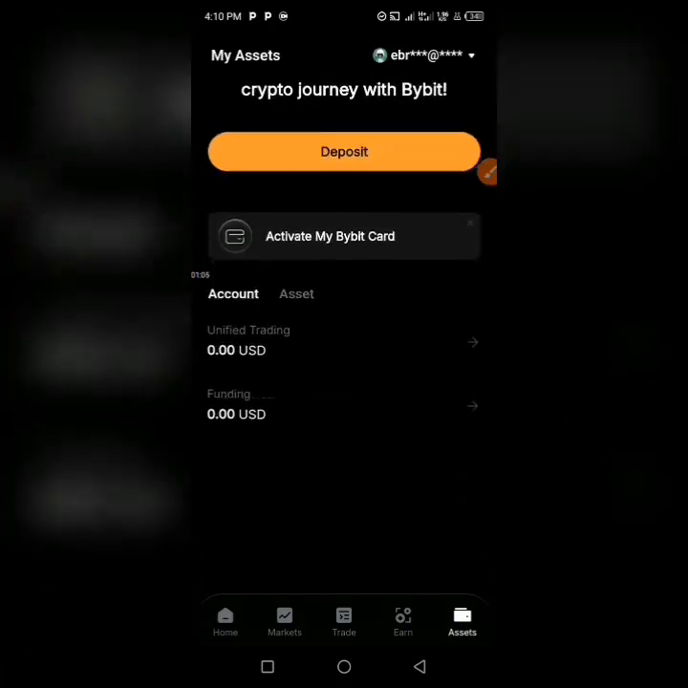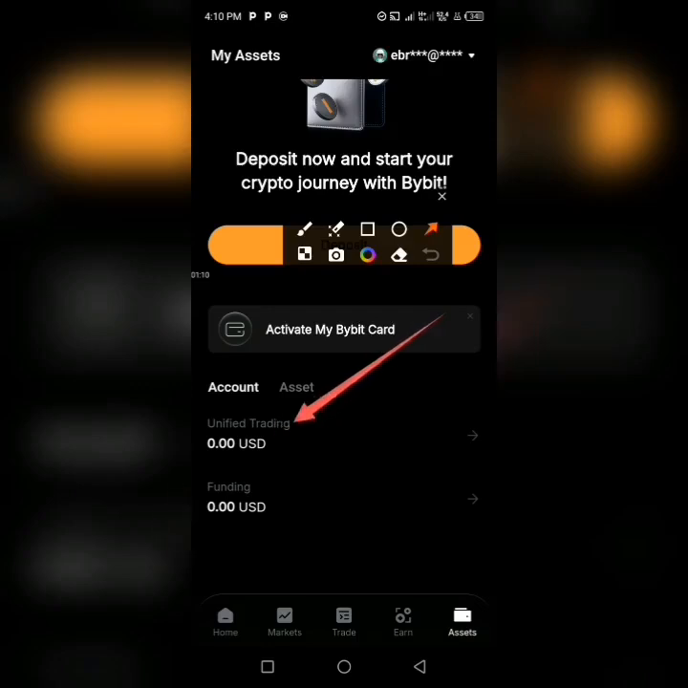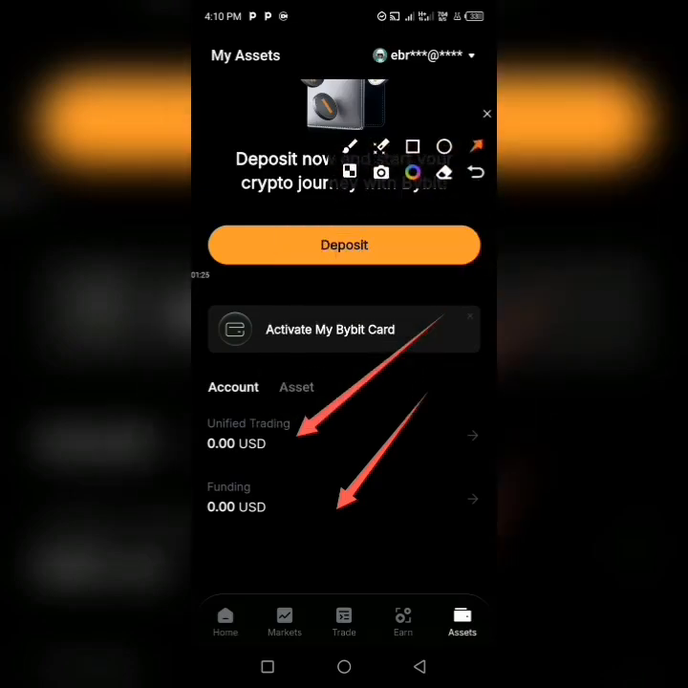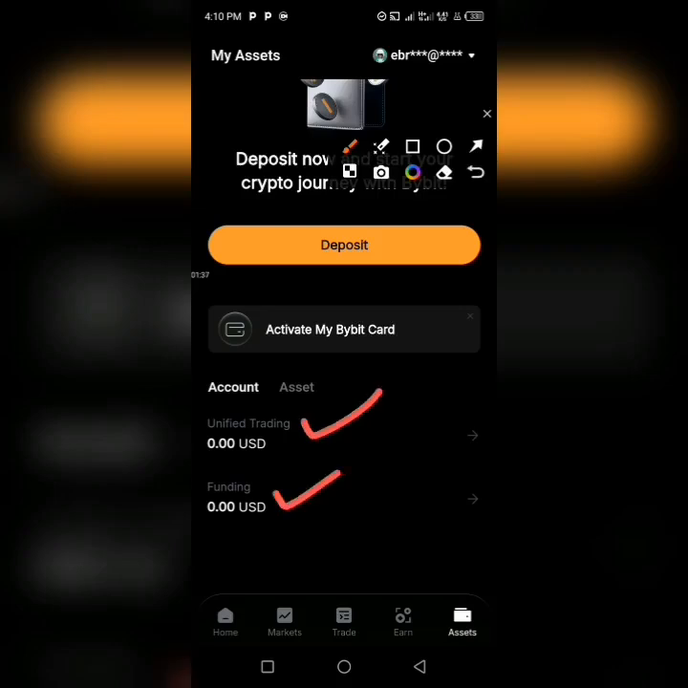Now it has loaded up. What you have to do is to ensure that every money that is on this unified trading account is converted to the funding account. Now I made a video once on what this unified trading account and the funding account is all about. For those of you that don't have an idea about the difference between the unified trading account and the funding account, go and watch that video to understand how it works.